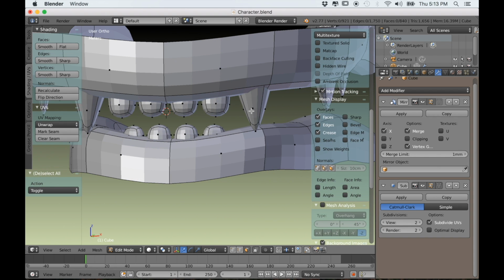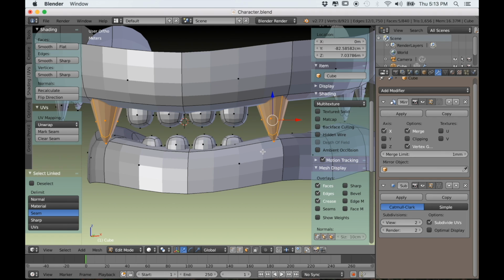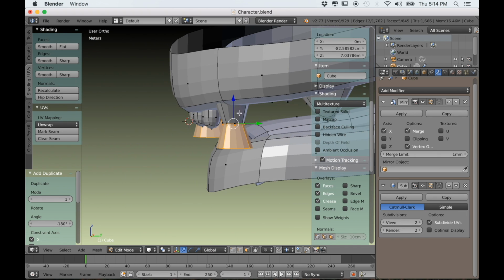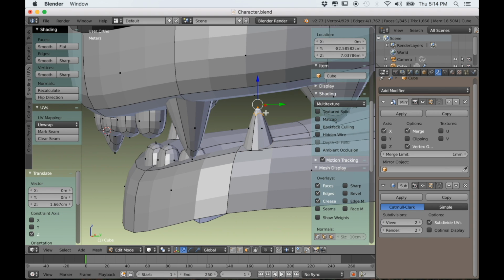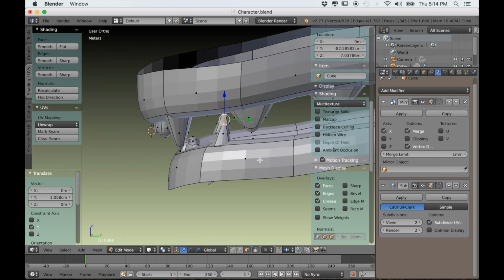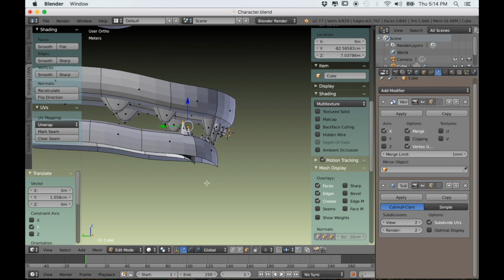Okay, so now I can do the same with the canine. Type Shift D to duplicate it, and then rotate on X 180 degrees. And then scale these down a little as well. And I'll pull that top face back so that they too are sort of facing the inside of the mouth.